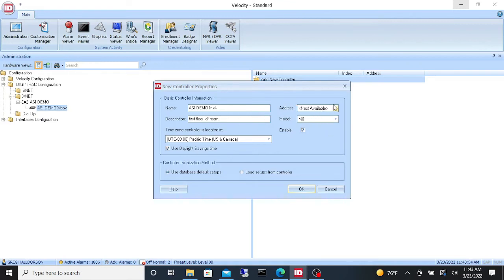Now, we want to give the panel an address. This is the first panel on here. It's also going to be the only panel. We'll just address it as one. Then we have to give it a model. Like I said, we put it in MX4. So we'll select that. I'm going to disable the panel for right now. Make sure that our time zone is correct. We use daylight savings, so that's checked.